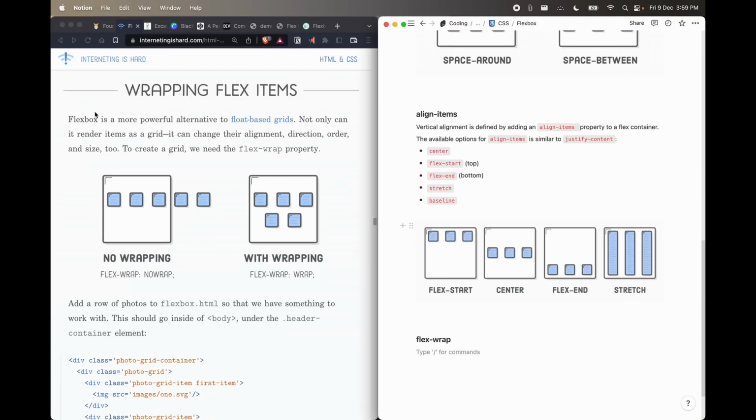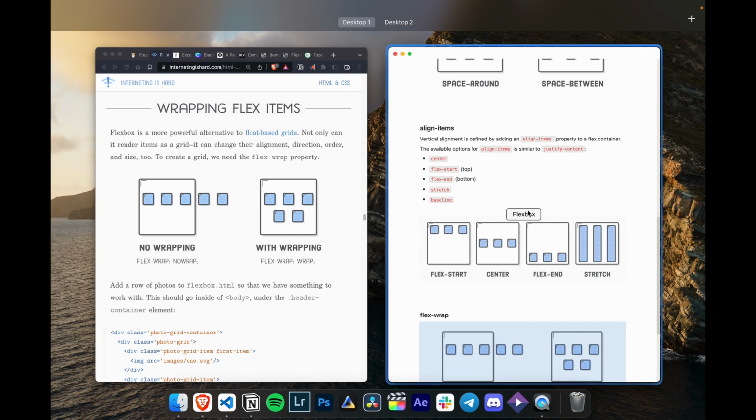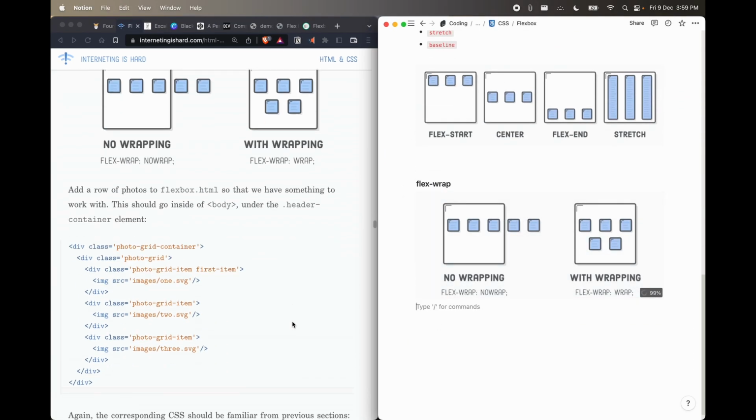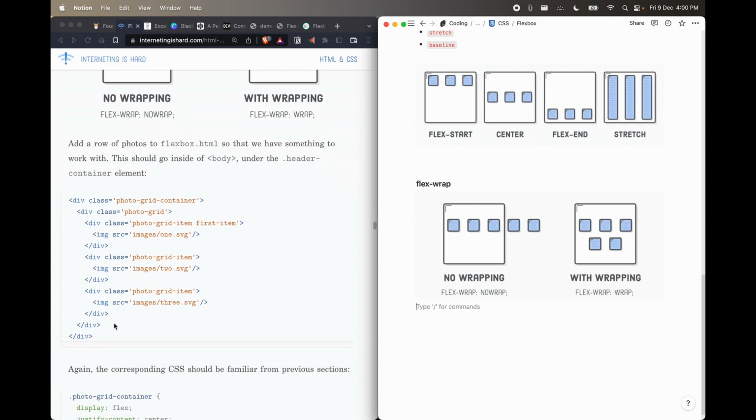Flex wrap. First of all, let's study Flexbox wrap. Flexbox wrap is a powerful alternative to float. Let me first copy and paste this image over here. Perfect. So that's wrapping for us. Add a row of photos to the Flexbox image so that we can have something to work with. This should go inside the body.